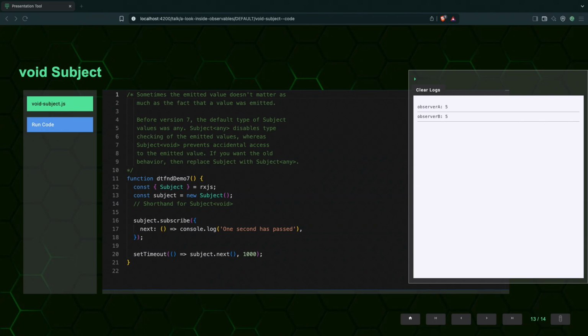So before version 7 of RxJS, we would do a Subject<any>. We can now do a Subject<void>, so that we know the emitted value should be a void. Okay. So we set up a new subject, then we subscribe, and we fire a next out there 1 second after it's run, and we don't care what values passed. What we care about is that it happened.